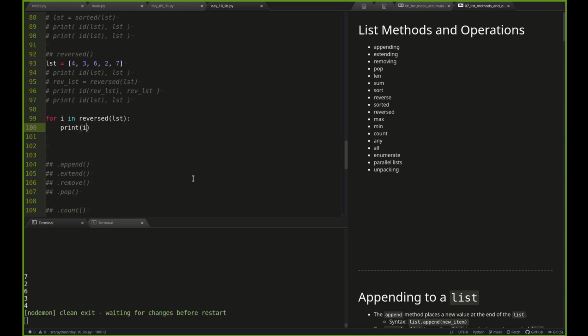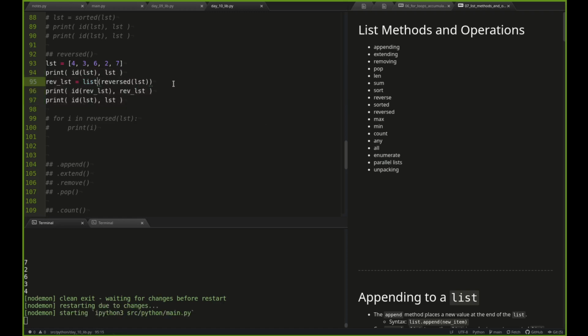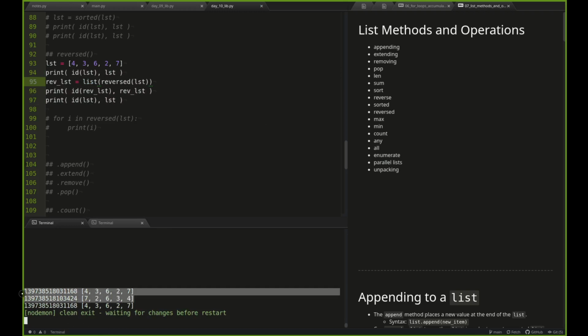Let's just print i. So 7, 2, 6, 3, 4. So quick note on this. If I really did want to turn this into a list, I could, like this. I could just cast it as a list. Super simple. Now I have a backwards list. Nice and easy. And of course, I could sort of emulate that mutability behavior by just overriding the same variable, and then it's like fake mutability.